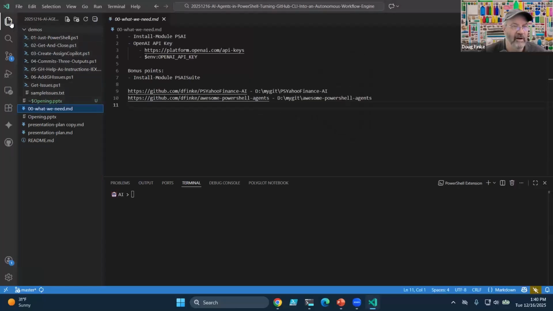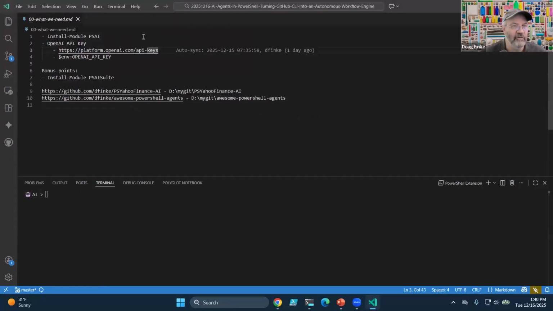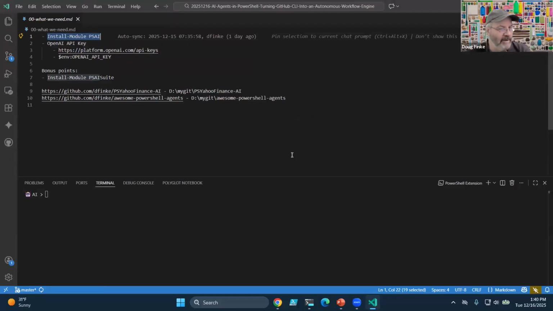If you want to get started, what you need is to do an install module. This all works in PowerShell, so you need to have PowerShell installed. It works on Linux and Mac. Once you have that installed, you can install my module. There's a built-in PowerShell command called Install-Module. You do it on PSAI, and it pulls it from the gallery.